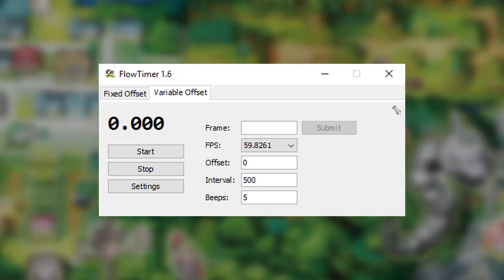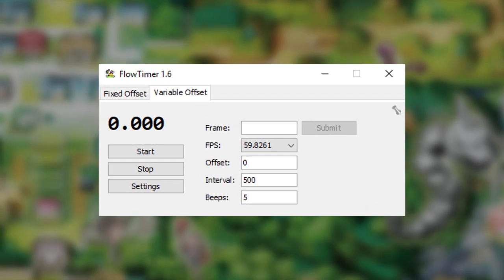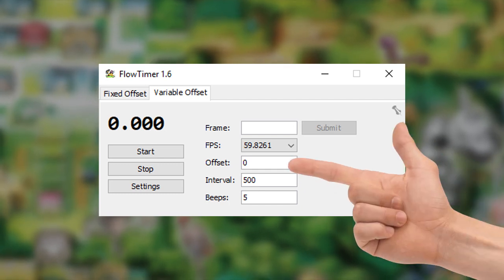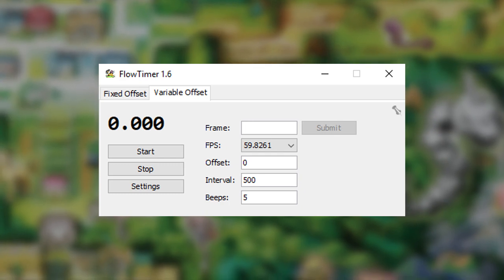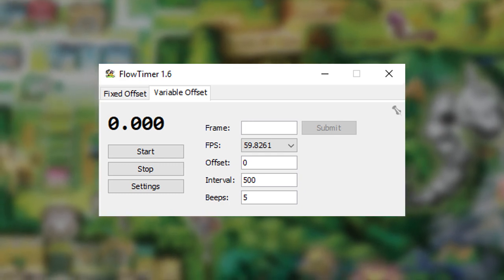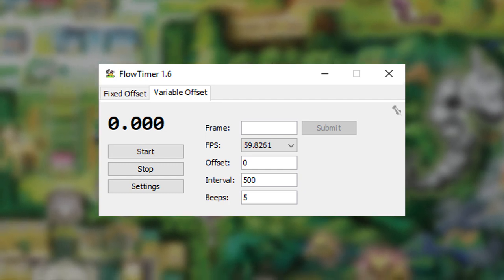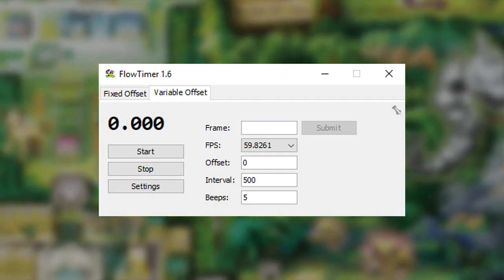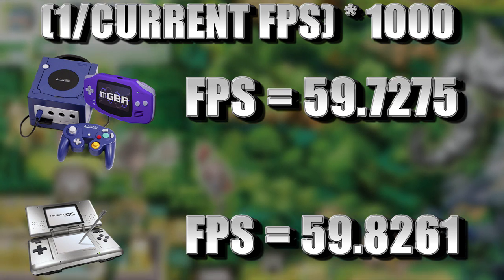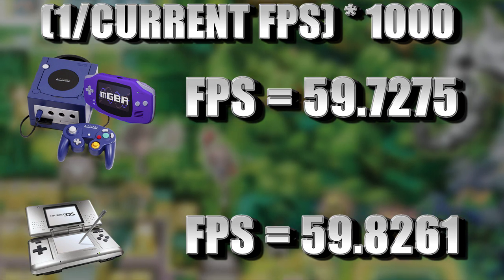For example, if you start off with an offset of 0, and you find that you're consistently about 2 frames off from getting your Squirtle, you would think that we would essentially just have to put 2 in here because it's 2 frames off, right? Unfortunately not, as this offset is actually in milliseconds. So in order to find the amount of frames and milliseconds we are off by, we need to learn how to calculate frames based on our amount of FPS in a very simple equation. That equation is going to be 1 divided by your FPS times 1000, and this is what's going to equal the milliseconds per frame.